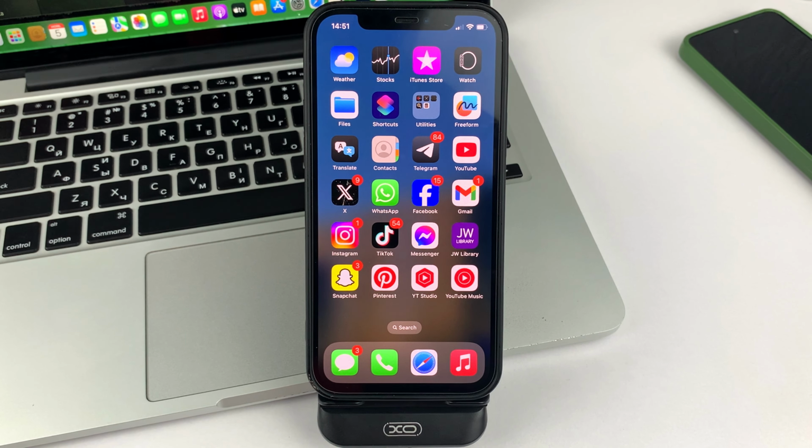In this video, I will tell you and show you how you can very easily add a note widget to the home screen of your iOS 18 iPhone.